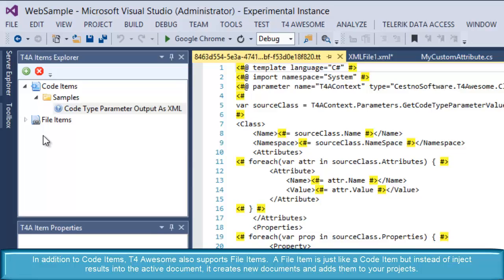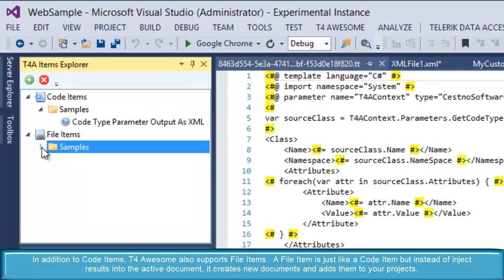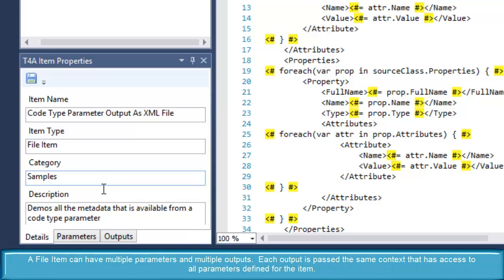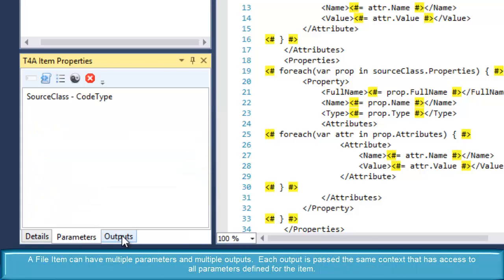In addition to code items, T4 Awesome also supports file items. A file item is just like a code item, but instead of injecting results into the active document, it creates new documents and adds them to your project. A file item can have multiple parameters and multiple outputs. Each output is passed the same context that has access to all parameters defined for the item.